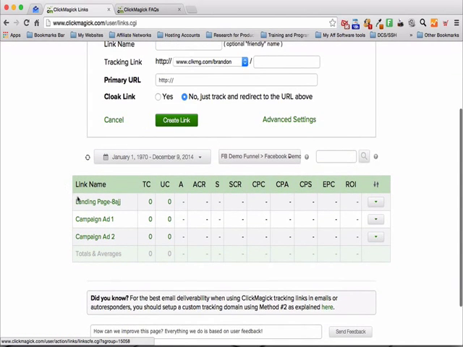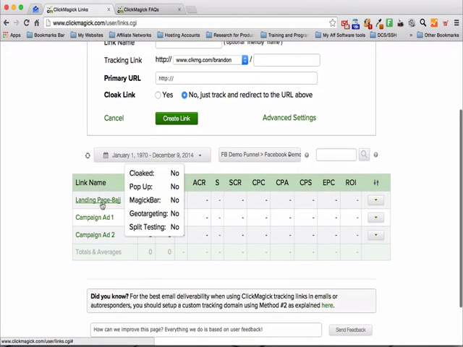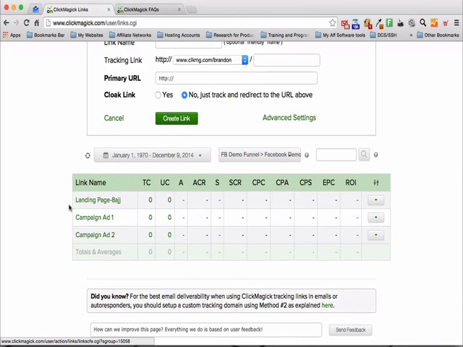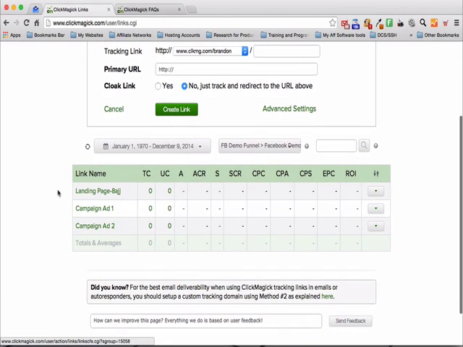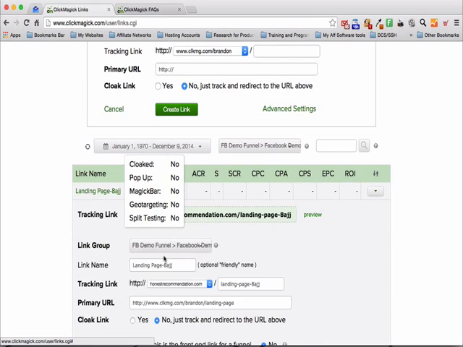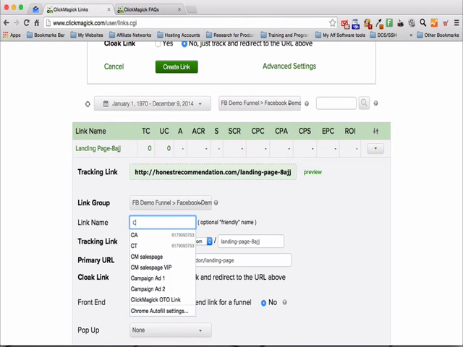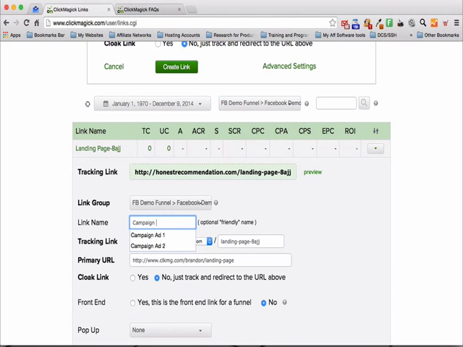If you look at this link right here, this is the link that ClickMagick automatically generated for you. What it did was it cloned your front end link. So if your front end link was a landing page, then it cloned that link. Whatever the first page of your funnel was, ClickMagick automatically will clone that for you. All you have to do is go into here and rename it to whatever you want. If I want to name this, I'll just follow the theme I've already put here, so I'll do campaign ad 3.